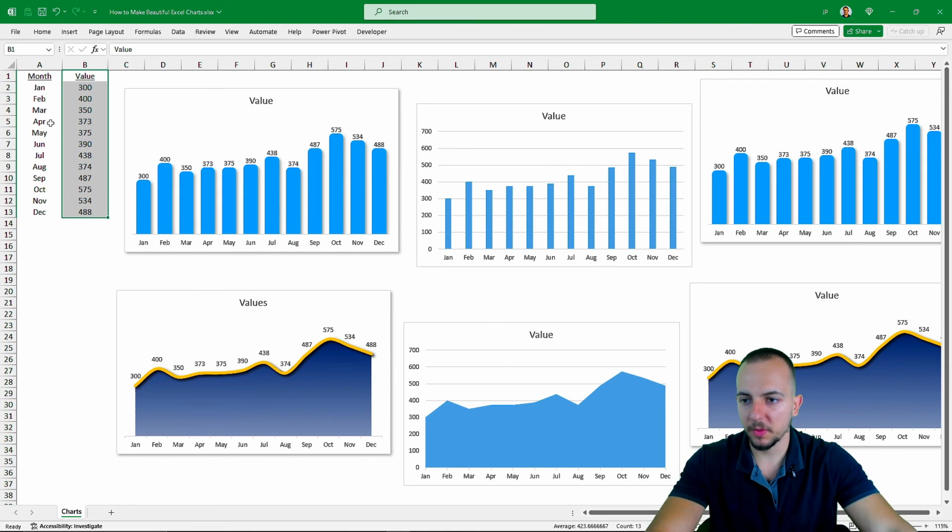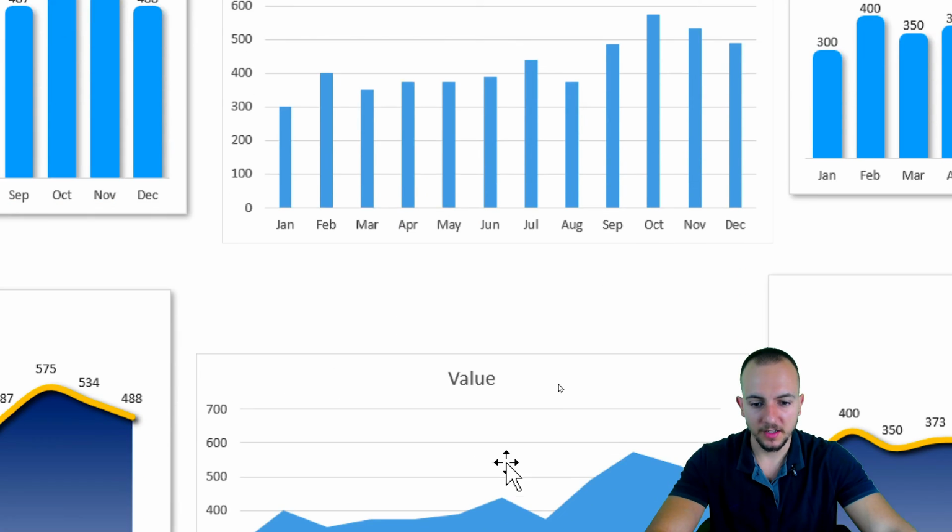And that's it. So this is how we can create customized charts in Excel that look much better than the standard versions that Excel gives to us.